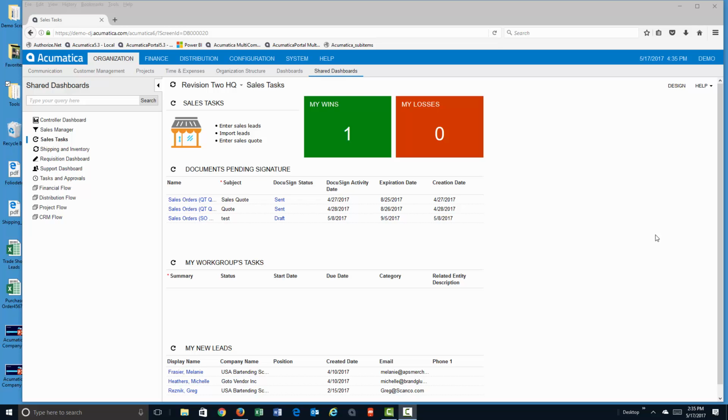Hi, my name is Tom Costa, and today we're going to take a look at the DocuSign integration with Acumatica.